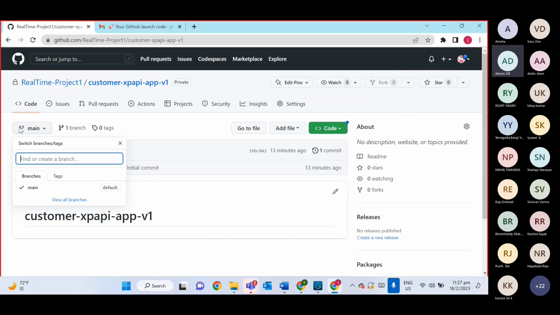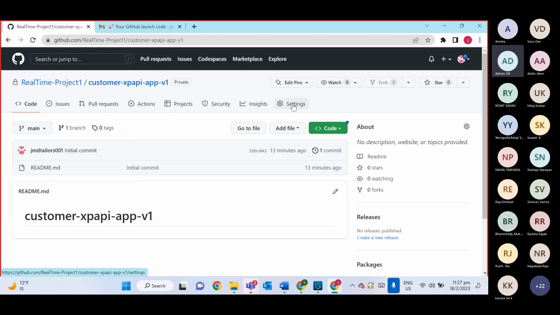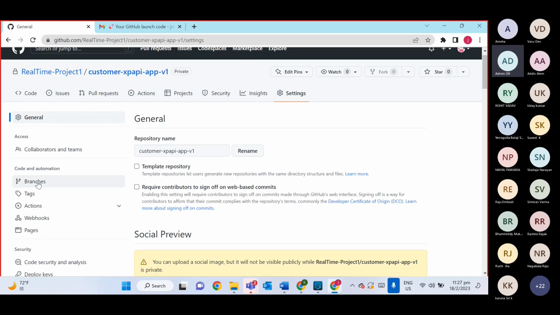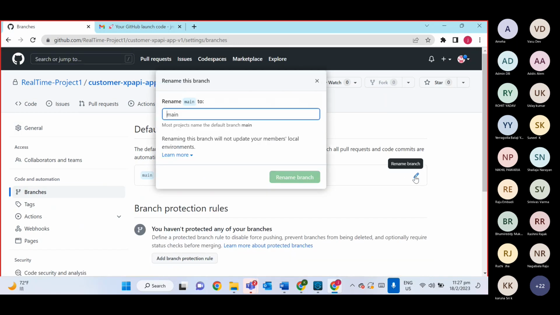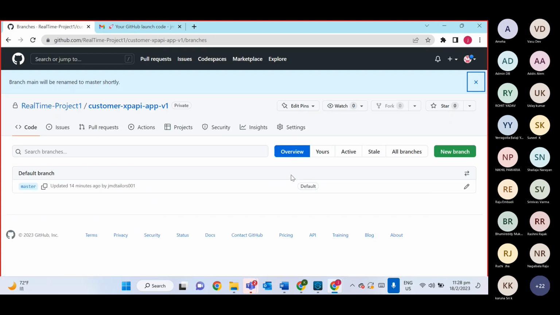Now let's create this branching. At this moment, the main branch is there. I don't prefer this name; I prefer master since I am used to the name master branch, and everywhere we do this. So first I will change the name from main to master. For that, you need to go to settings, and here you will get branches. Go here, and you will get an edit option. Change it from main to master and rename the branch. Now you can see the branch name is master.